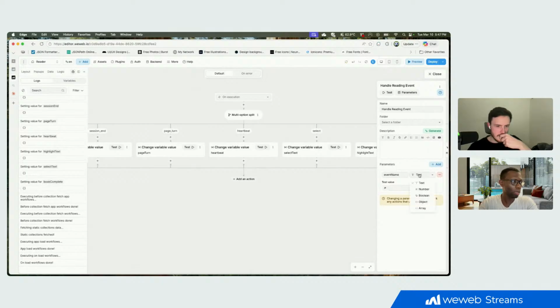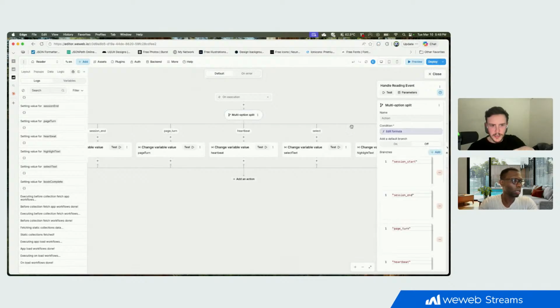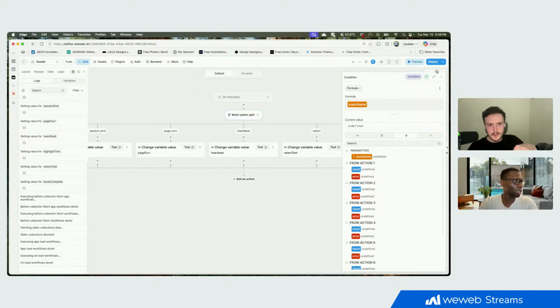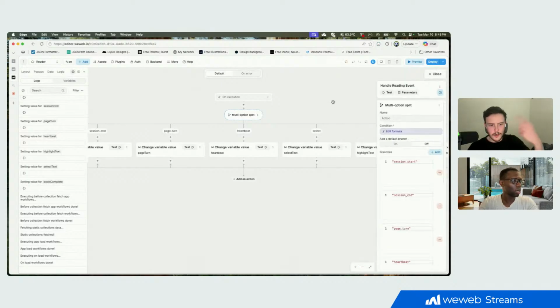And so the idea is that from that JS, we'll call this workflow and pass in whatever the event name is that's been fired, or sorry, been detected by that JS. Okay. And so then on that multi-option split you have at the top, you can bind this to be that event name. And so this is kind of a hacky way to set up a piece of code that we can then handle in a no-code way.